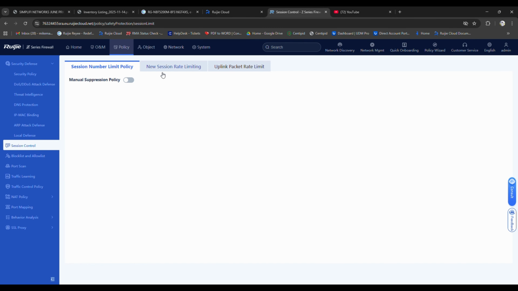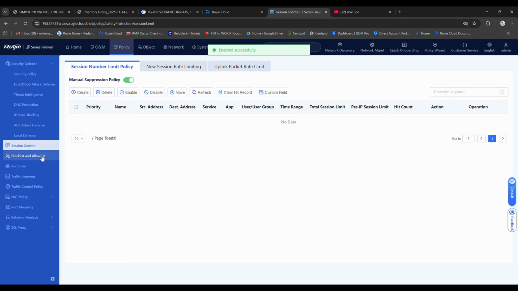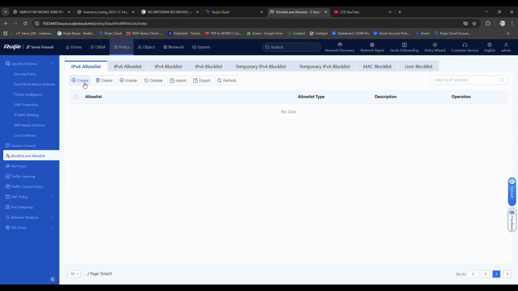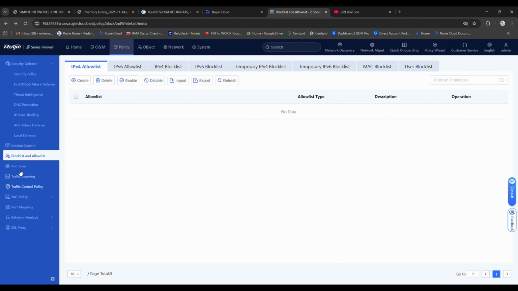So you can decide what you need to block in the sessions. Let's do block list and allow list. Say you need to block a few devices in your network. Maybe for whatever reason, you can come here and block the source or the destination. So at this point, it's where you get the actual control.